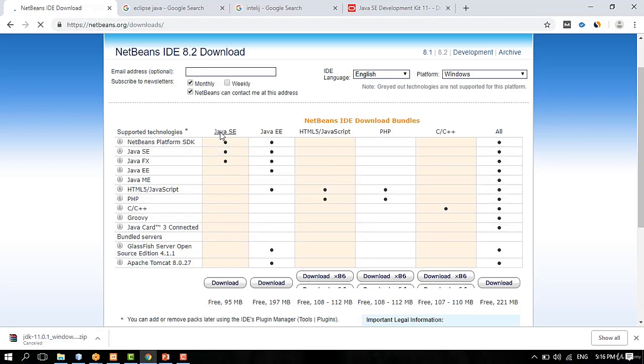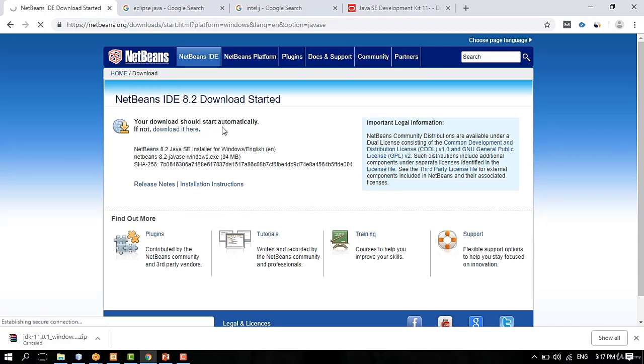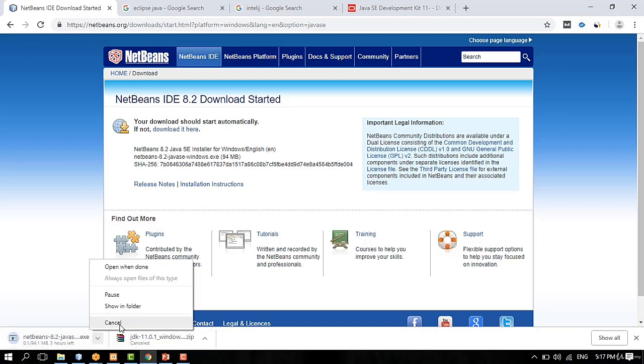So you can download Java SE, Java EE, or all. You can download any one of these three versions. But right now you can use the Java Standard Edition and Java EE. That's totally dependent upon you, which you want to use. If you only want to use Java Standard Edition, then simply click on download here, and your download should start automatically. Here your NetBeans will start downloading, and after that you just have to install it on your computer. I have already installed this NetBeans on my computer. You can see here it is 94 MB. So you can download it and install it, but I have already installed JDK and NetBeans.